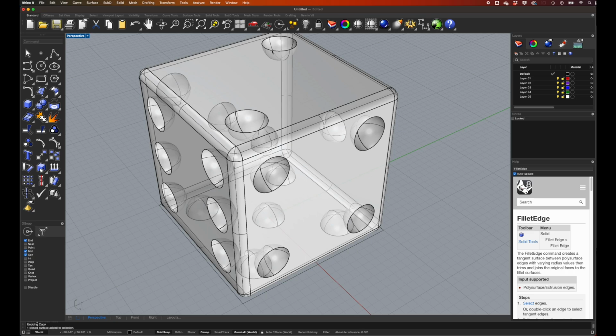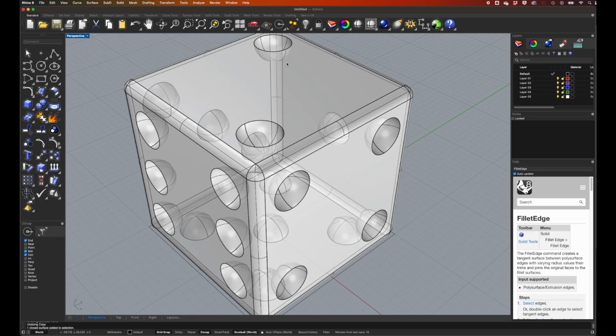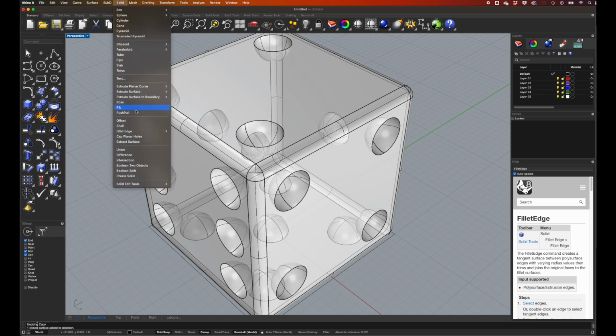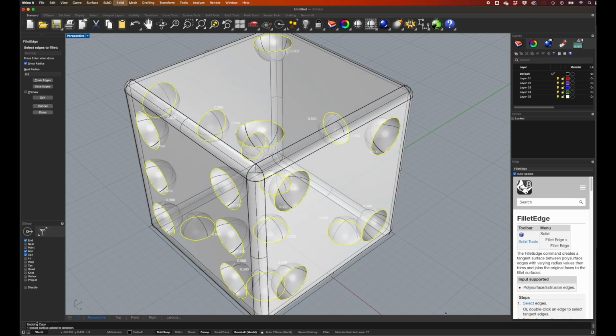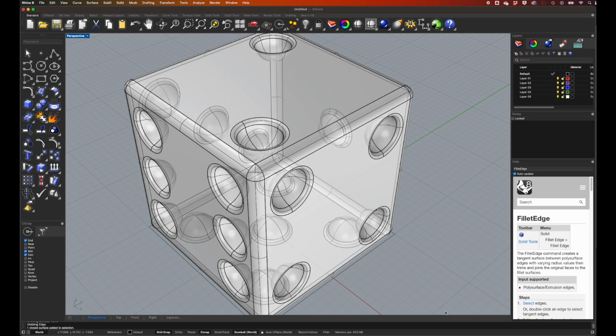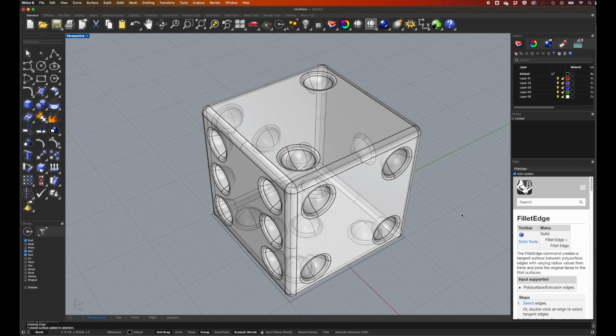We can also round out the edge around all of the spheres, but those need to be a little bit less. Repeat that command, Fillet Edge. Here we'll move down to 0.5 and then select the remaining edges. We can also draw a box to select them all. We can see the result.